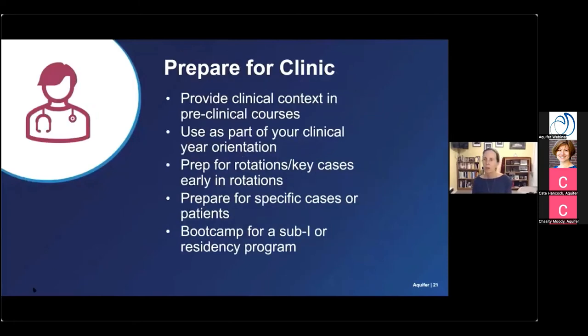You can also use these to help students prepare for clinic. And this can start before they ever get to the clinic, so in your preclinical courses, to provide them that very valuable clinical context. Use as part of a clinical year orientation to highlight important aspects that may be unique to a particular setting. Prep for rotations or key cases in the rotations.